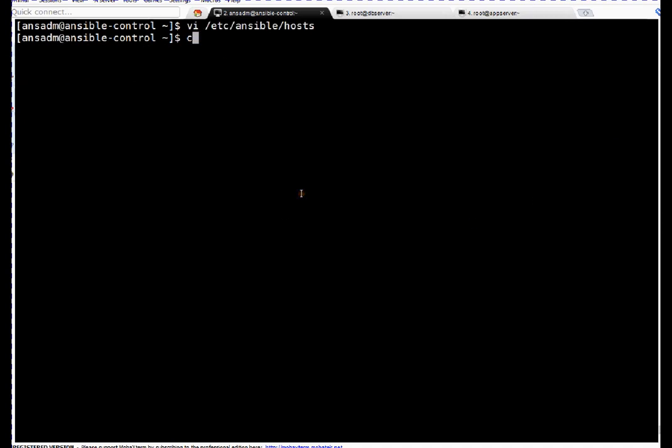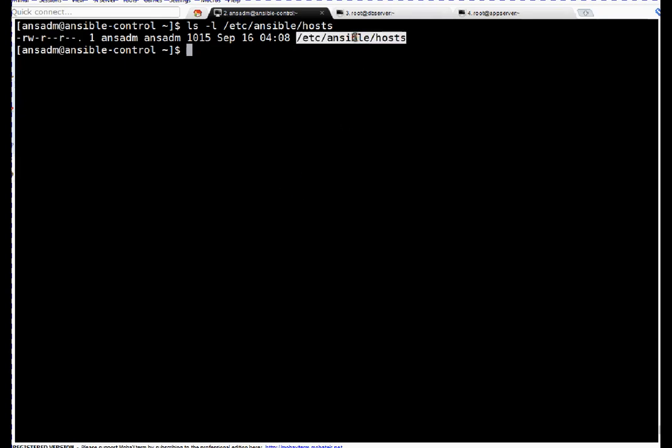I believe you can see my screen now. Here I'm on the Ansible control server. When I say Ansible configuration file, the main file is the Ansible inventory file. This is the inventory file, /etc/ansible/hosts. Inventory means this file contains information about the hosts on which Ansible can work. So let me view this file now.